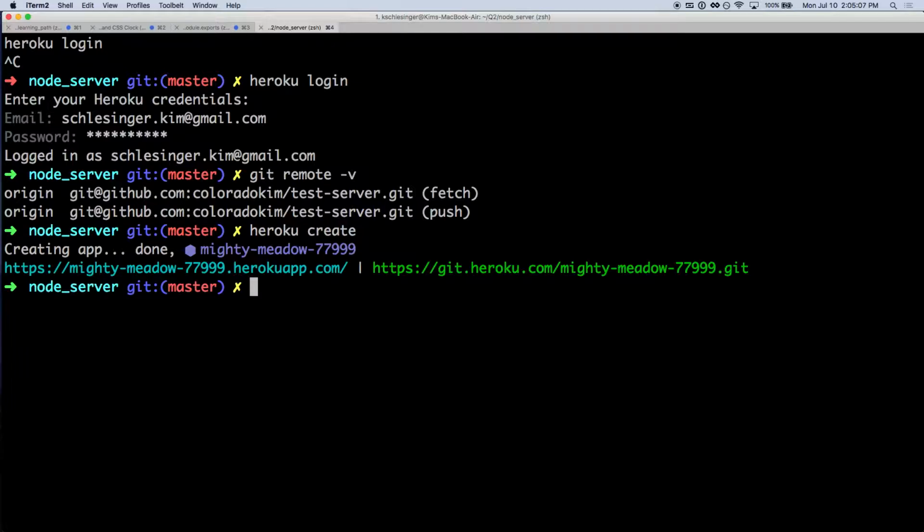So what I see on the screen is it says creating app and then done, and then Heroku will auto-generate a name for you. It's usually like an adjective and a noun and then a number. So I got Mighty Meadow 77999. Anybody get a really good auto-generated name?